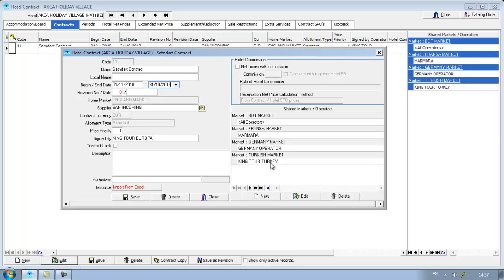Turkish market, for example, I will see this hotel with the prices, so I can create my own package and my own price list. Now I shared these prices between the BDT, France, Germany and Turkish markets.